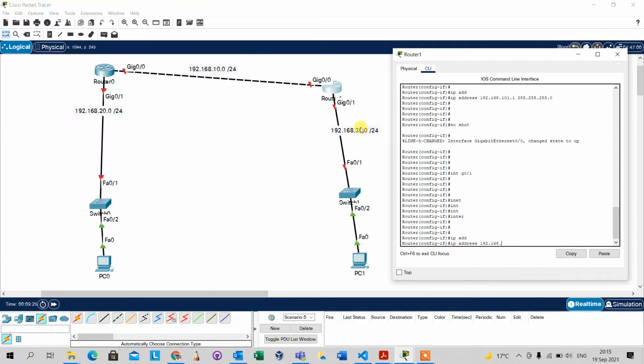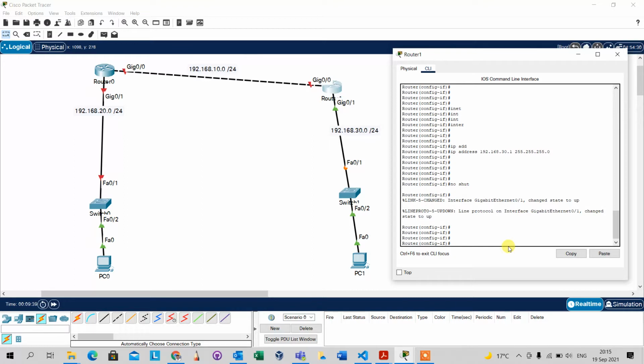Now I'm on a 30, right? 30. Let me make it 30.1, and then subnet mask 255.255.255.0, and then say no shut. That interface has to change color to green, right?